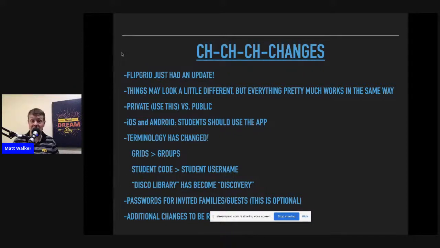Some terminology has changed, and so you're going to see in these videos grids and topics. Grids has simply changed to groups. And so anytime you see or hear grids in this video, just think groups, okay? And then student code is something that's used at the very beginning when we create these grids. Student code has simply become a student username. And so instead of giving a student a code that they could use to enter into your grid, they would just use a username. It's just a different terminology.